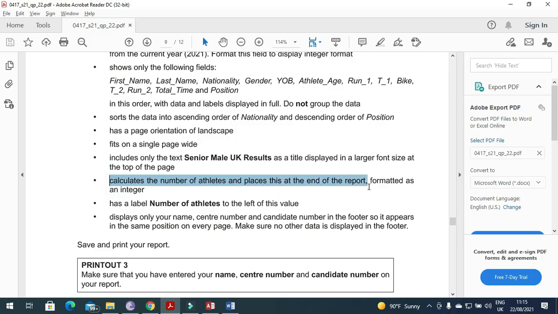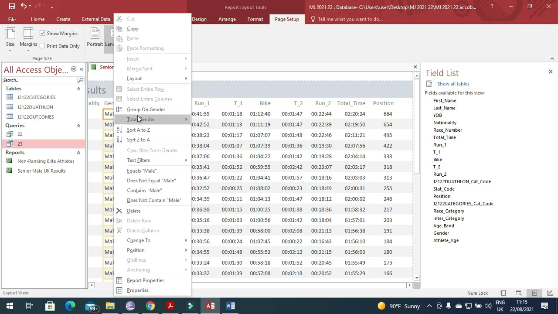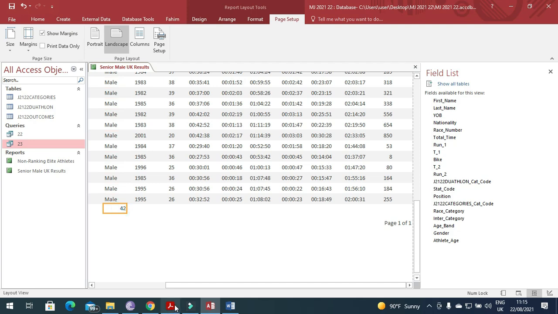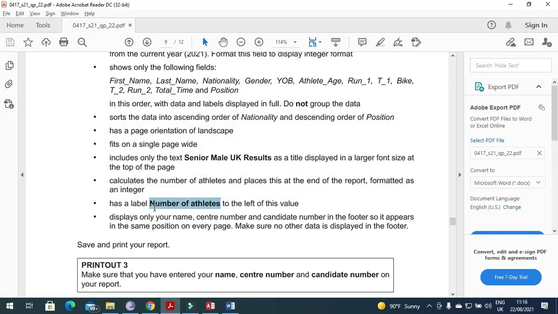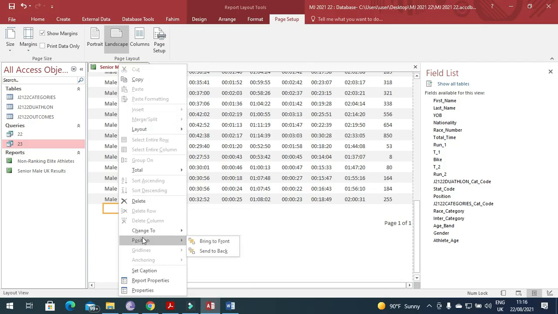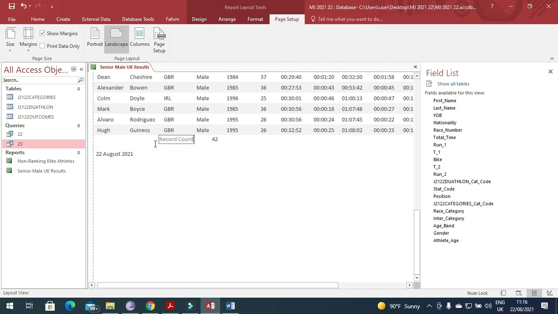Place this under the report, formatted as integer. So just click anywhere, for example here, and right click gender and count the records. It will count the records for you. Here it is. And then after, we should have a label to the left of this value, which is number of athletes. So just right click here and then say set caption. So there is a caption at the left. Then just write here the label as they have mentioned. Make sure the label is fully visible. Yes, it is. That's it.